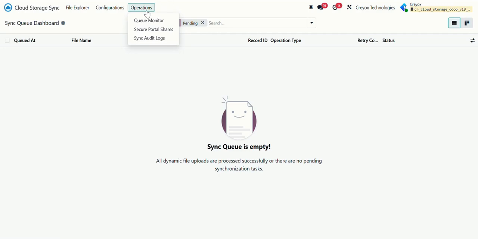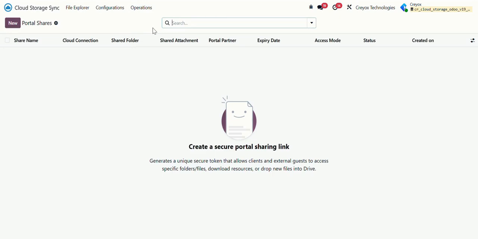Now the next thing is, under operation, in this queue monitor you will be able to see all of the pending or the successful uploads that are done. Then the next thing is secure portal share. So this is something which will give you a secure portal sharing link, and you will be able to share your record with some specific user and set some access rights as well for that document or attachment.